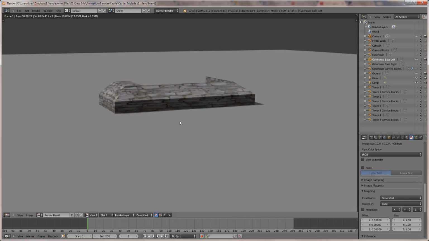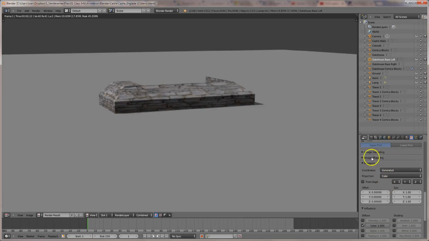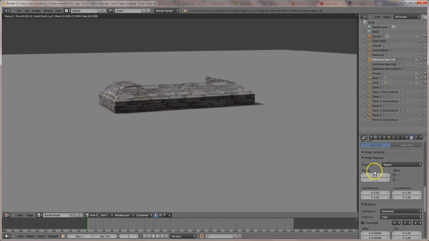Where we left off was we have the wall stone on the gatehouse base left. The only thing that we do need to go in and do is go back to that texturing, and right here in image mapping, the thing that I was talking about is we're going to be doing several things with our image mapping. This dimension right now, you can kind of see that this stone is kind of large and it just doesn't look real natural.